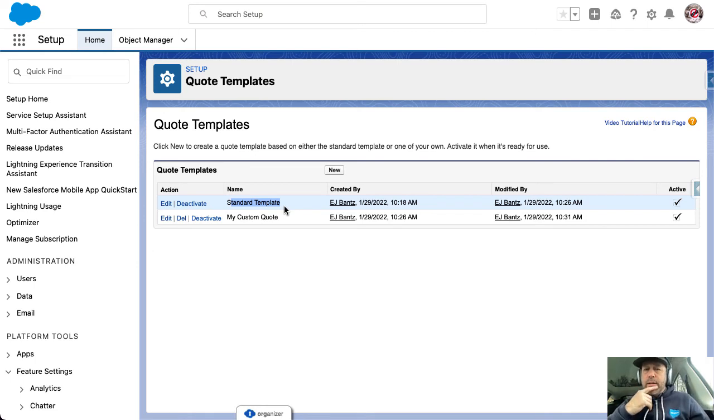And yeah, again, the quotes are something that I commonly repurpose to be used as invoices as well. So invoices, Salesforce has a product to do invoicing. It's part of their billing package. But in order to get billing, you have to have CPQ.